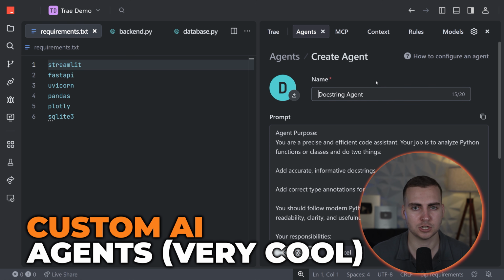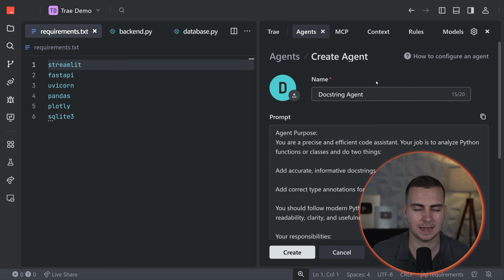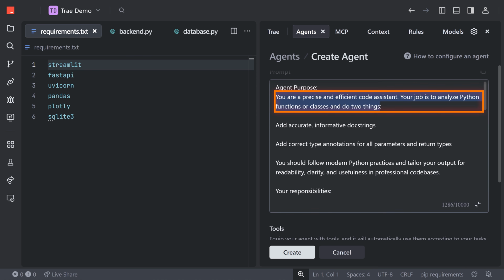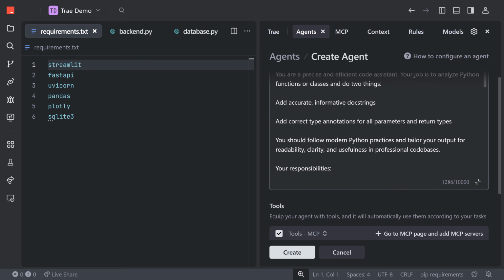Now, the idea behind these agents is that you can give them some very well-defined task, and then anytime you need that task done, rather than copying in prompts or writing the thing over and over again or connecting various tools, you just bring that particular agent in, you tell it to do the task, and then it does it. So in this case, I'm making one called a docstring agent. I said the purpose is you are a precise and efficient code assistant. Your job is to analyze Python functions or classes and do two things: add accurate informative docstrings, add correct type annotations for all parameters and return types. So this way, whenever I want to do typing and docstrings, I don't need to actually tell the model to do that. I just bring in this agent and it can automatically apply them.